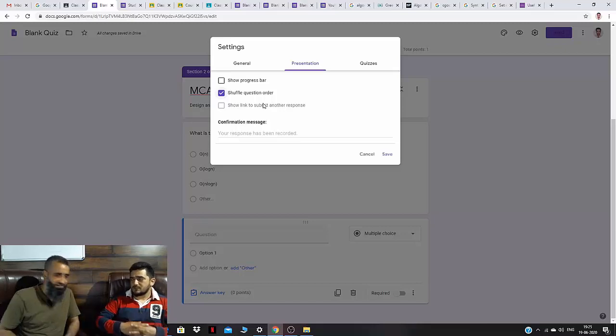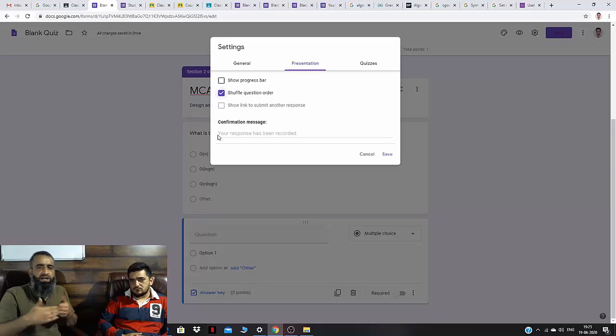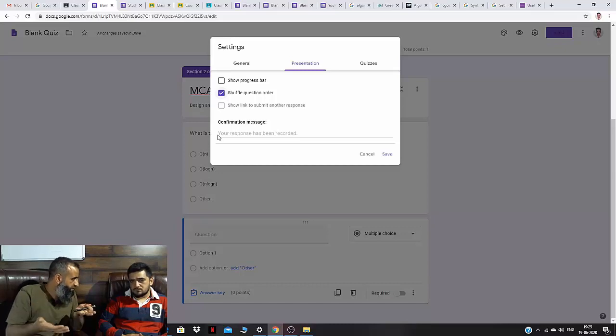Exactly. So there's a confirmation message at the end, which by default says your response has been recorded. It simply gets displayed at the end of the submission, to say that whatever responses you submitted have been recorded. If you want, you can change the message and put some other message that you are comfortable with.